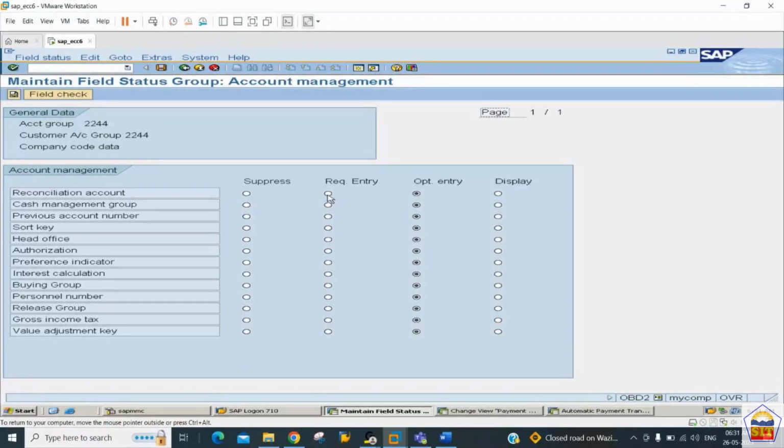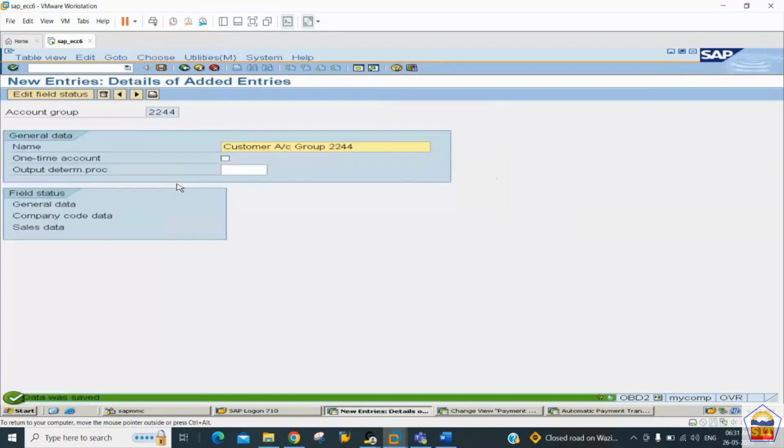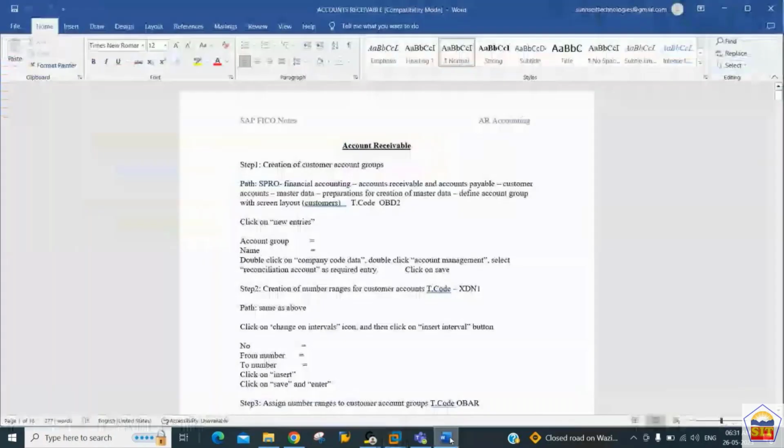So why is that error coming? Because we are now making this reconciliation field a mandatory option. So we can just click on the save option and press enter, and then go to the next step. You can see the next step is related to the number range.